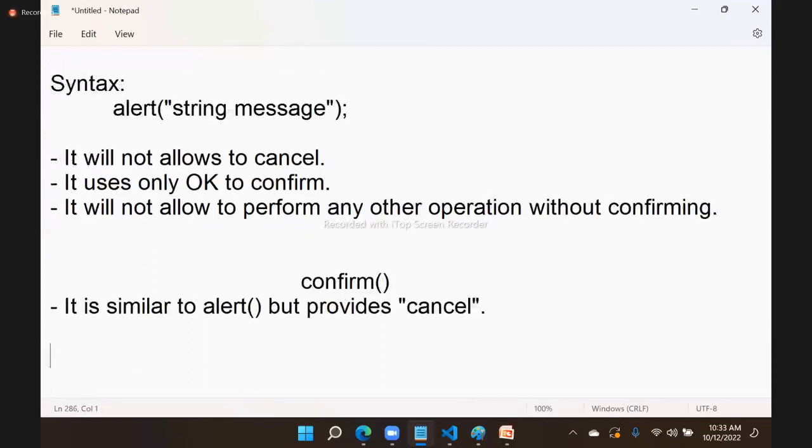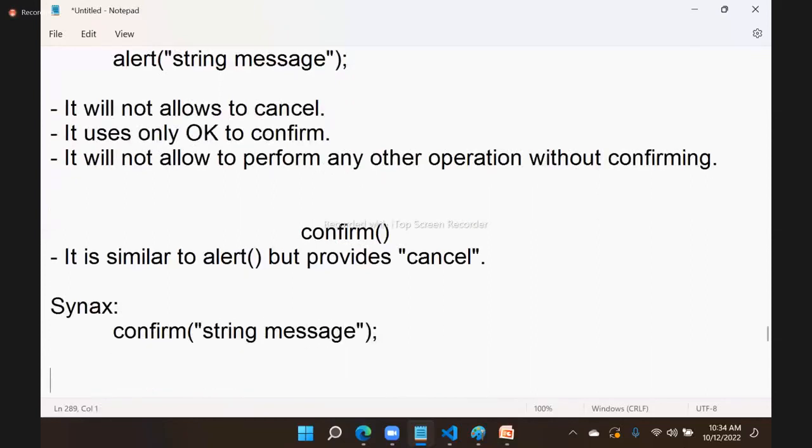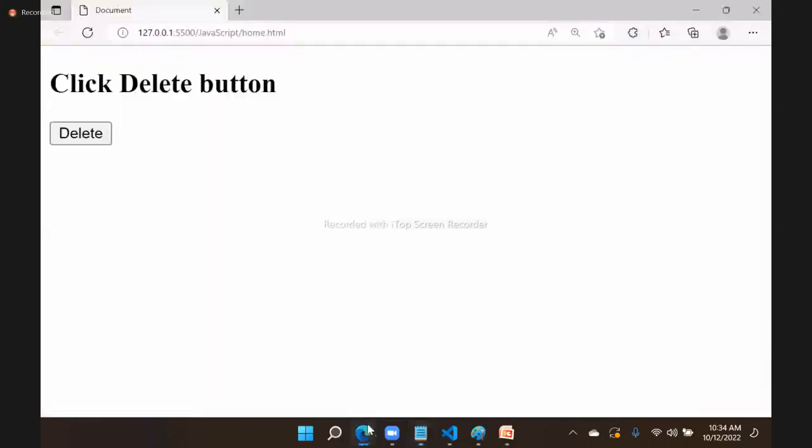So that means you see here, I am using confirm syntactically. We have confirm and a string message, whatever message you want to show. And you see this time when I click delete, there is now a cancel button also, same like alert. But remember, as of now, OK and cancel both do the same work.